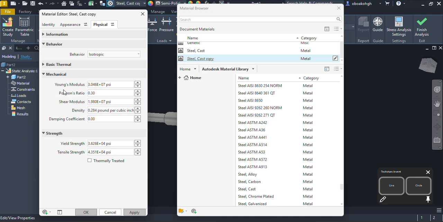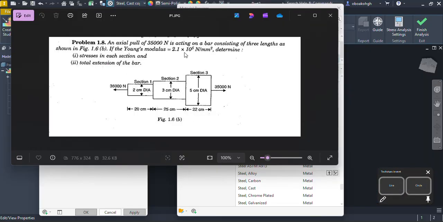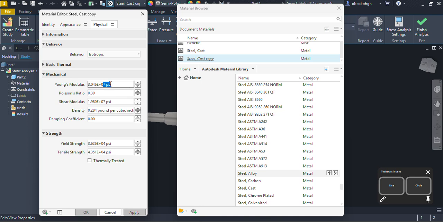So under mechanical, we have the Young modulus. In the American standard, the standard of the cast iron is what? This is the Young modulus of it. But with respect to our question, it is stated in this way. So we have to design our own bar with a certain property. You understand? So now it is what? 2.1 times 10 to the power 5. So I'll come here. 2.1 times 10. The E stands for the exponent. Okay, so times 10 to the power 5. So that is the meaning.